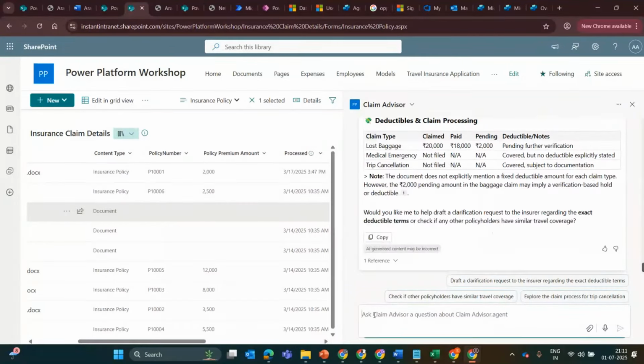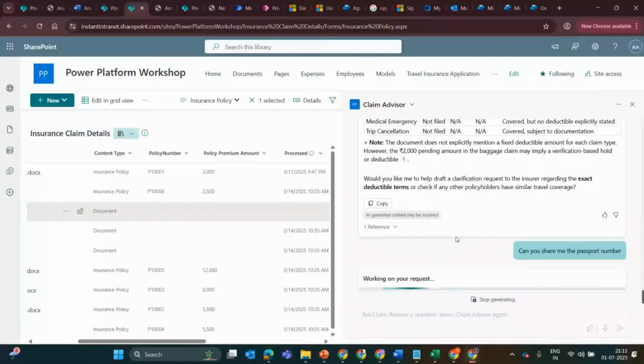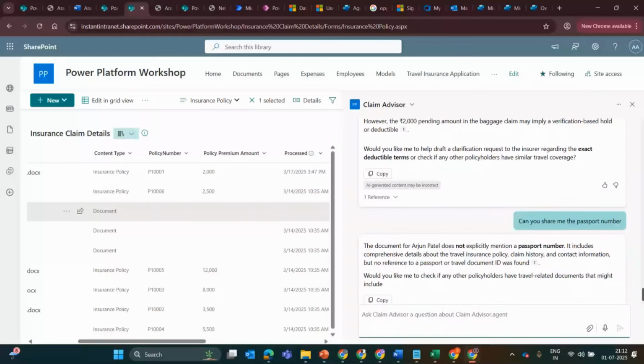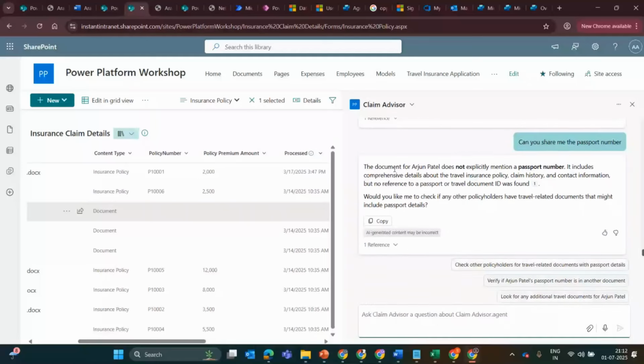Now, let's say, can you share me the passport number? Let's see if it answers. Ideally, the instructions can be created in such a manner that this particular agent should never reveal the personal information, be it passport number, address, or any kind of contact information apart from email IDs. So if you look, it states that it can't, because it doesn't have that information in my document. If I did have any, I should restrict it if this persona should not see that information. You can do that straight away by putting it in the instructions.